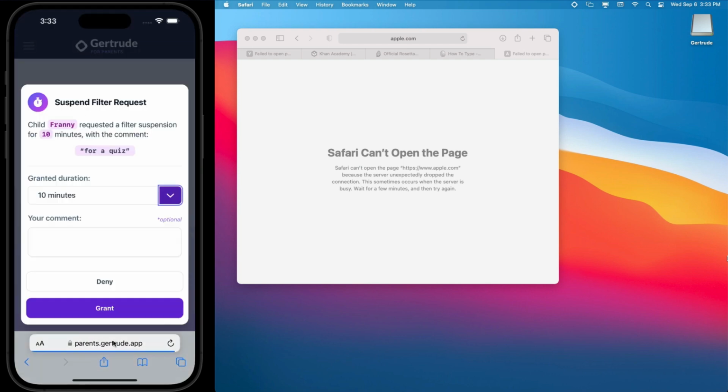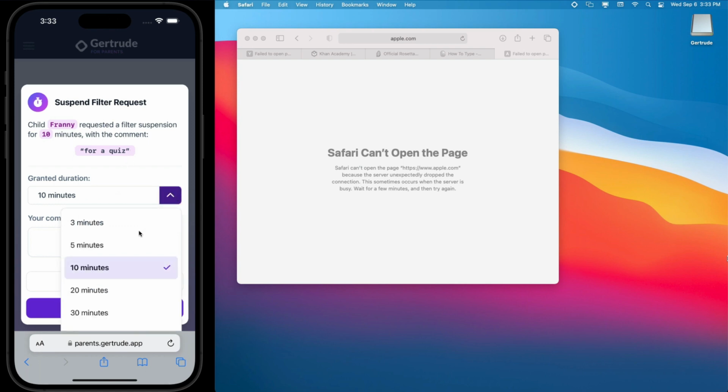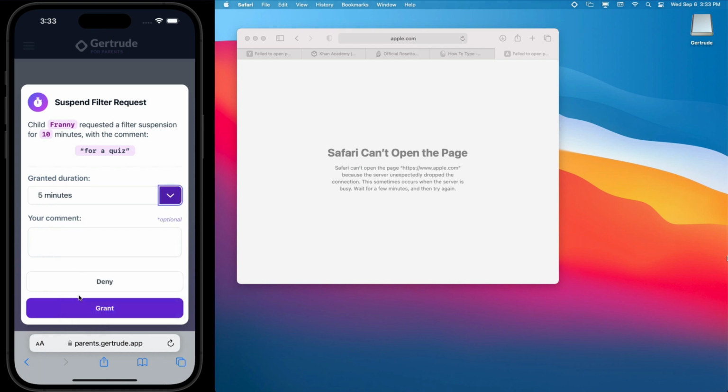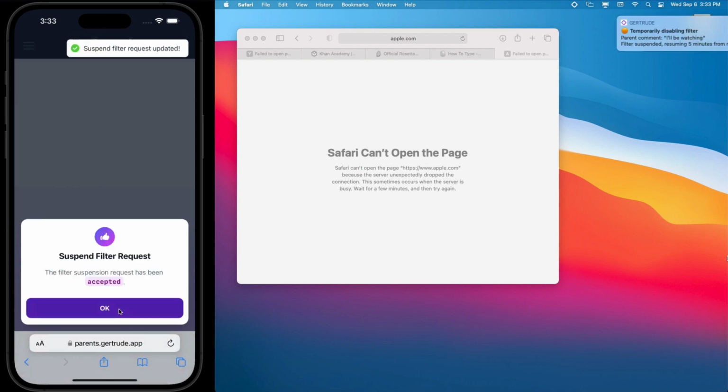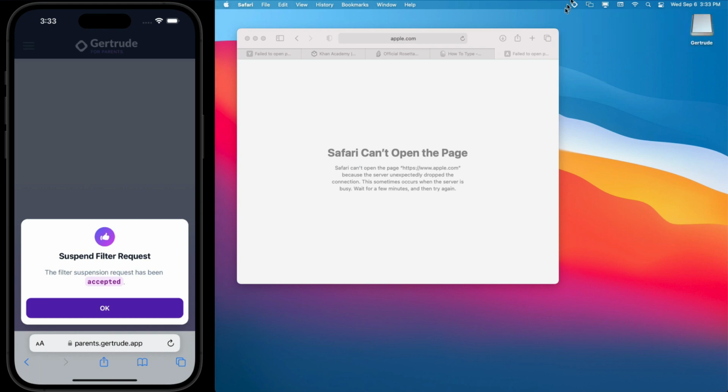And this looks a lot like the unlock request, but here it's giving us some details that, hey, the child Franny wants their filter suspended for 10 minutes, and it gives their comment. Now you can change it and say, no, I only want to let you turn it off for 5 minutes. You can also say, I'll be watching, or send them some other comment. But if you click grant, then they immediately get another one of these notifications with a message saying that the filter is temporarily disabled. And there's your comment, I'll be watching.